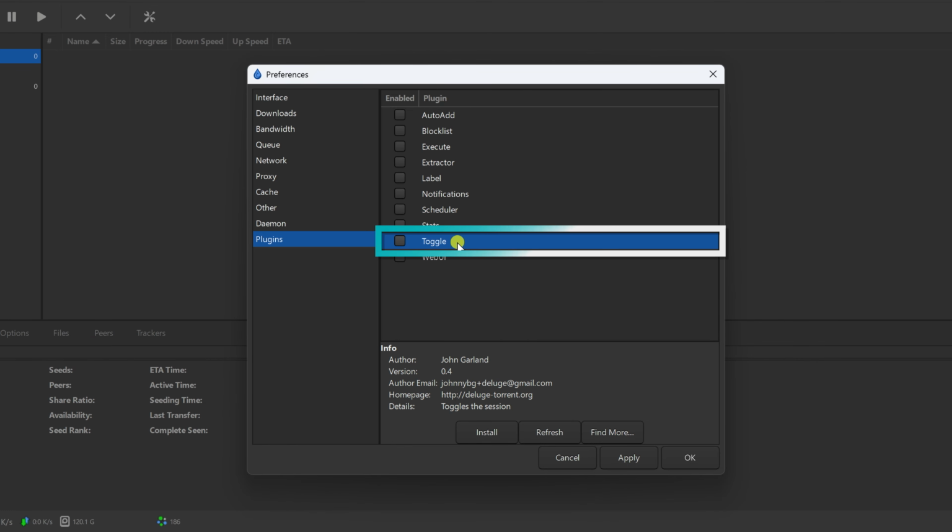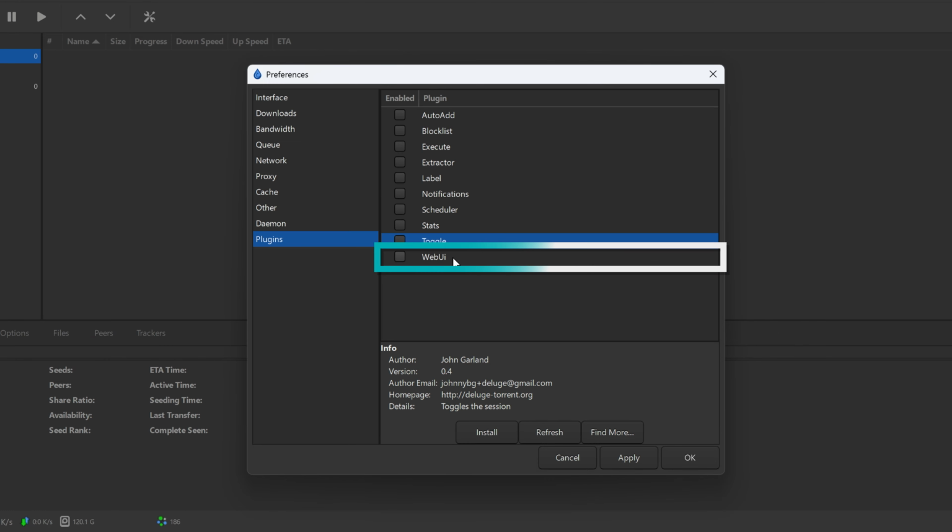Toggle is pretty convenient as it gives you a toolbar switch to enable or disable plugins. This is handy if you experiment a lot with plugin settings. And if you want remote access, WebUI lets you manage Deluge through a browser window. It's perfect if you run Deluge on another computer or want mobile access.